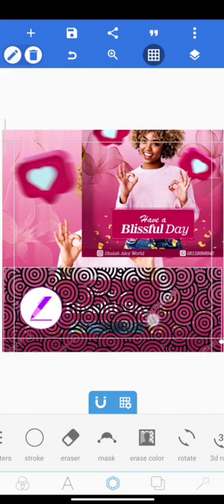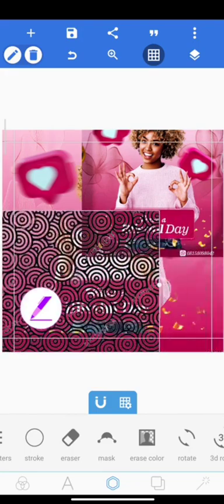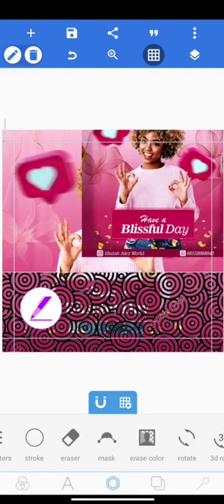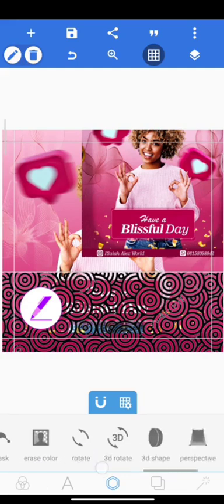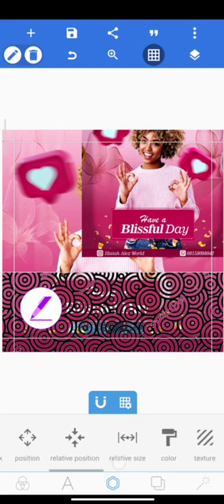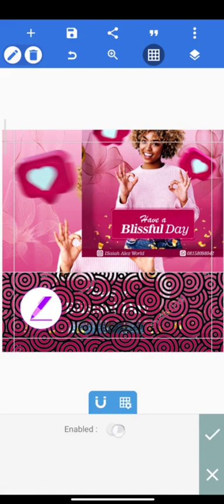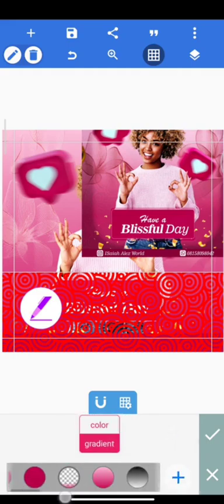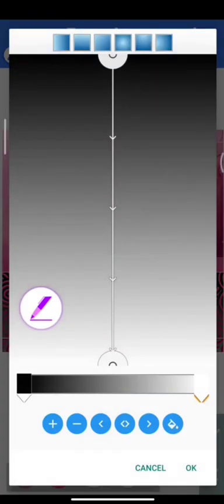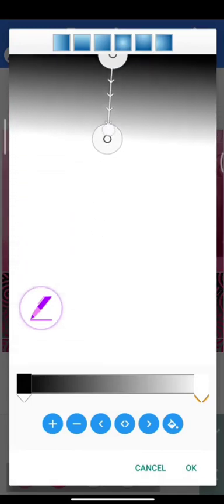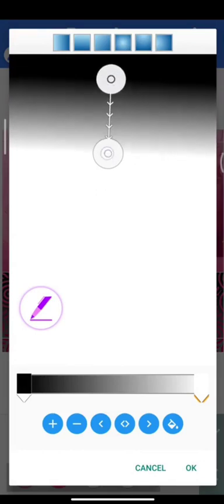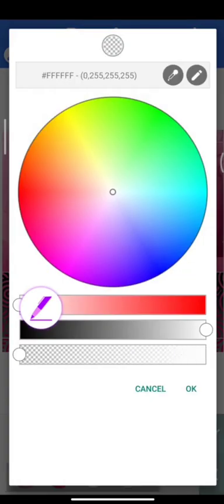To blend this texture. Let me increase this. I'll use my trick to blend it so that you won't notice it. Okay, with my color, enable gradient. This one, choose black and white. Then I'm blending the top, so I'll take the gradient to the top. Take this one down. Then make the white completely transparent.